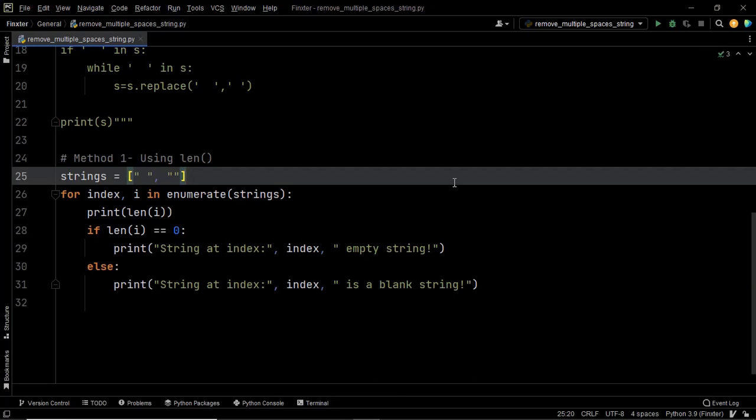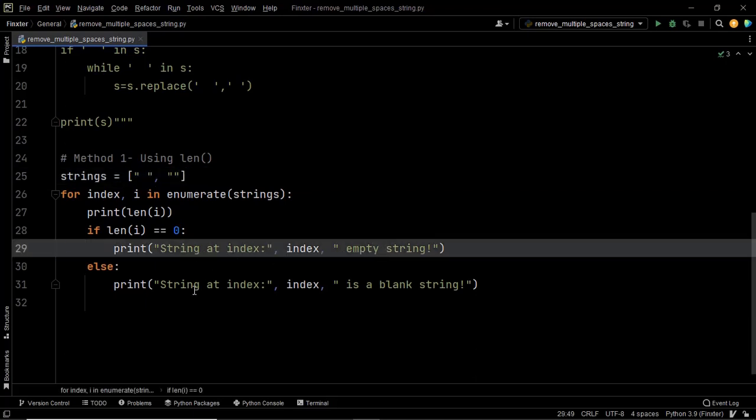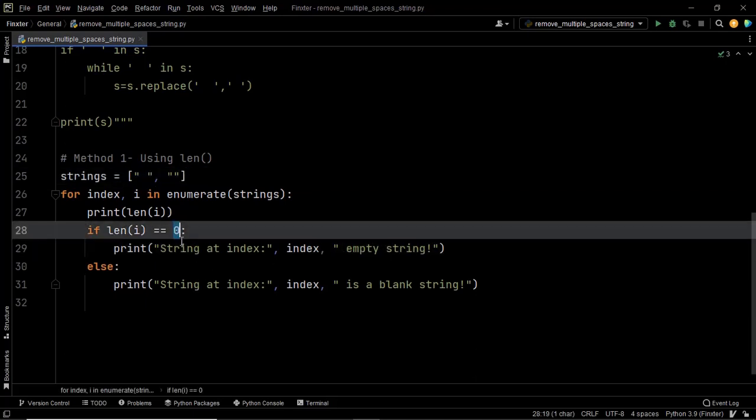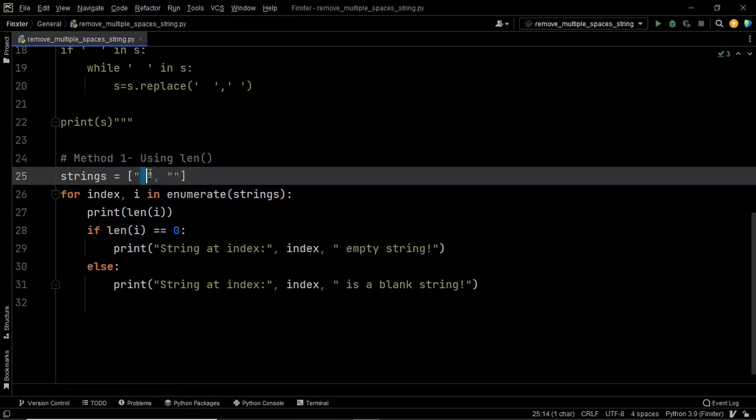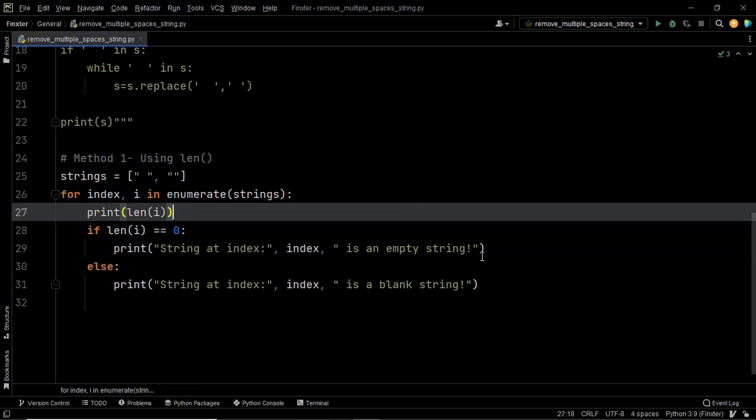So if the length is 0, then I go ahead and print that the string at that index is empty. While if this length is not 0, then I print that the string at that index is a blank string, because in this case we simply have a blank string and an empty string. So according to this program, our output should be string at index 0 is a blank string, and then it should print string at index 1 is an empty string. So let's go ahead and find out if this works.